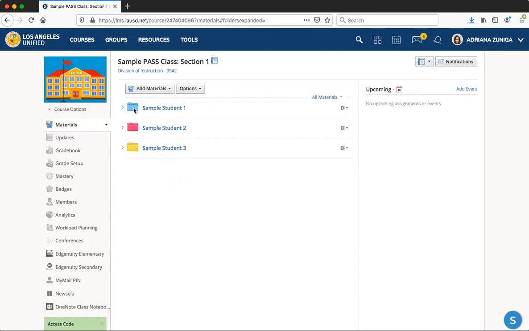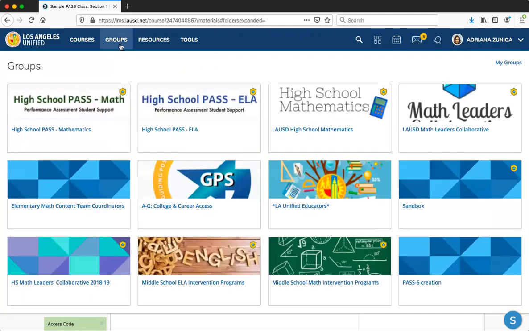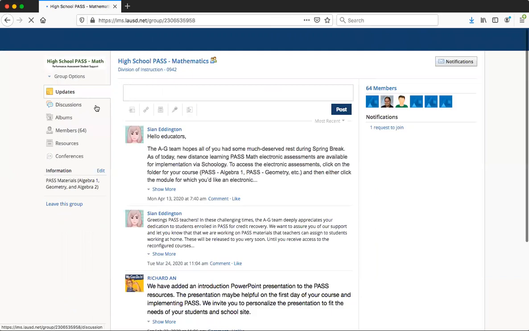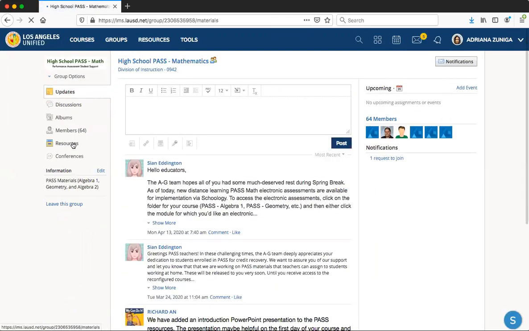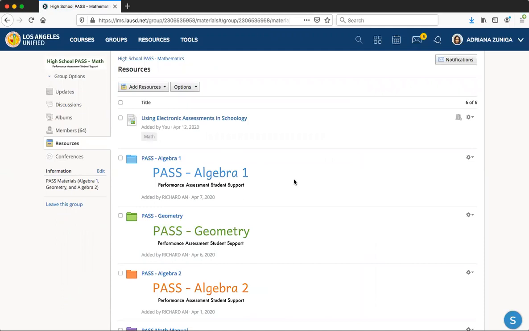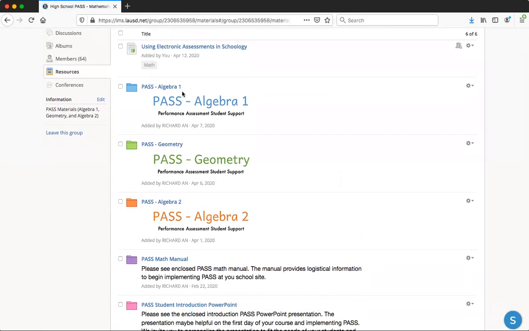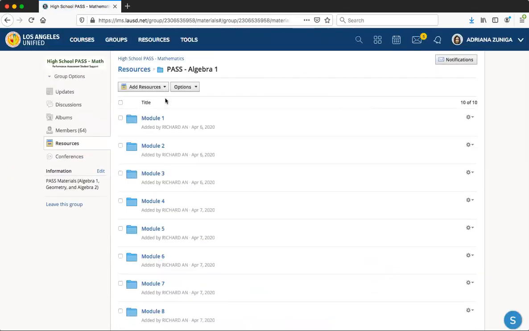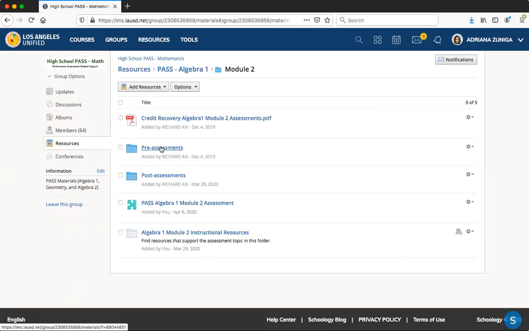So if this folder was named after this first student, then I know that I'm going to put some materials here for them to start. If I need them to take a math pre-assessment, for example, then I can go to the math PASS group in Schoology. I can go to the resources and look for that assessment that I need to assign. If the student is recovering credits in Algebra 1, let's say that they're on Module 2 at this time, and I need to assign them this assessment as a pre-assessment, I can do that.